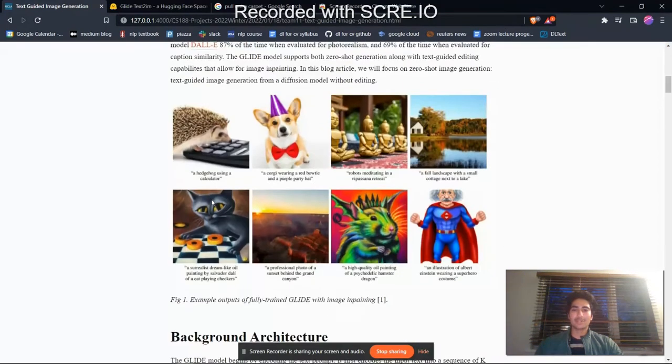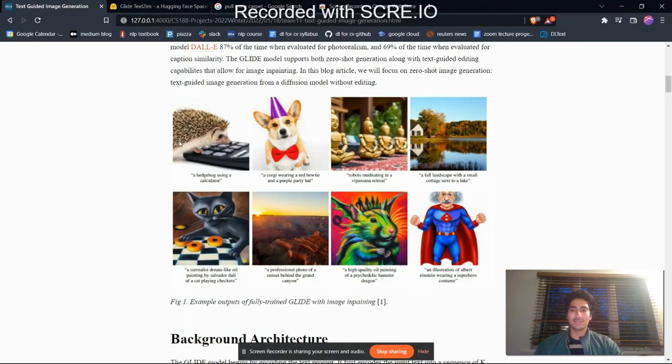The GLIDE model takes in a caption and outputs a realistic rendering of that caption and the meanings in that caption. As you can see, for a hedgehog using a calculator, there you have a hedgehog using a calculator. The GLIDE model also allows for image inpainting or image editing using CLIP. However, our article really just focuses on zero-shot image generation. Given a caption, let's generate an image.